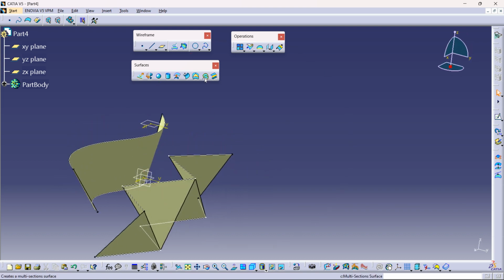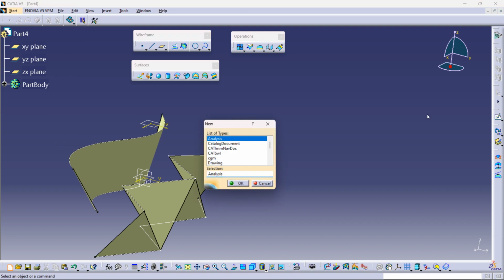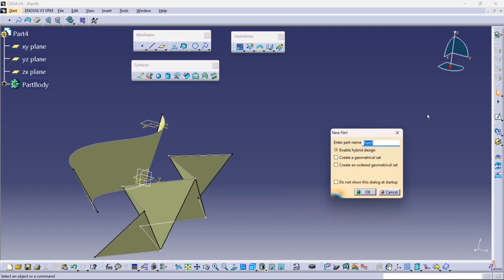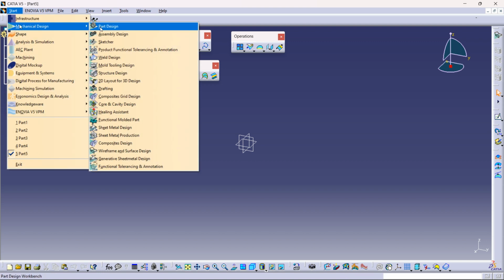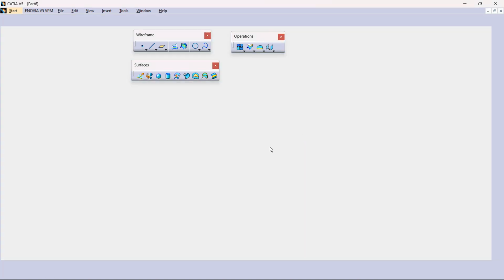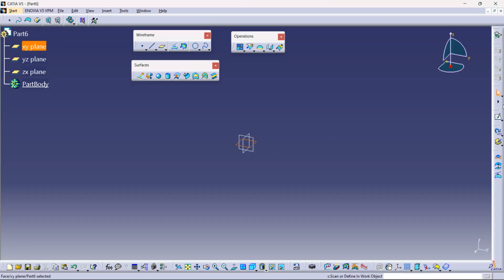This is multi-section, and then we have some other, a very interesting tool, blend. Blend means, while in SolidWorks and all, we used to connect some different parts by using guide curve and all, right? You see, in a way it is acting as a loft, like multi-section surface, but there will be a small difference, and I will show you.